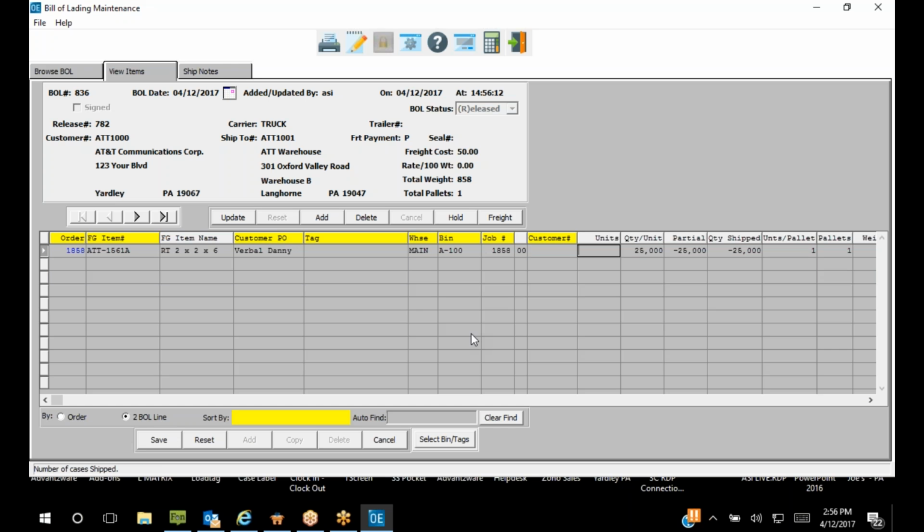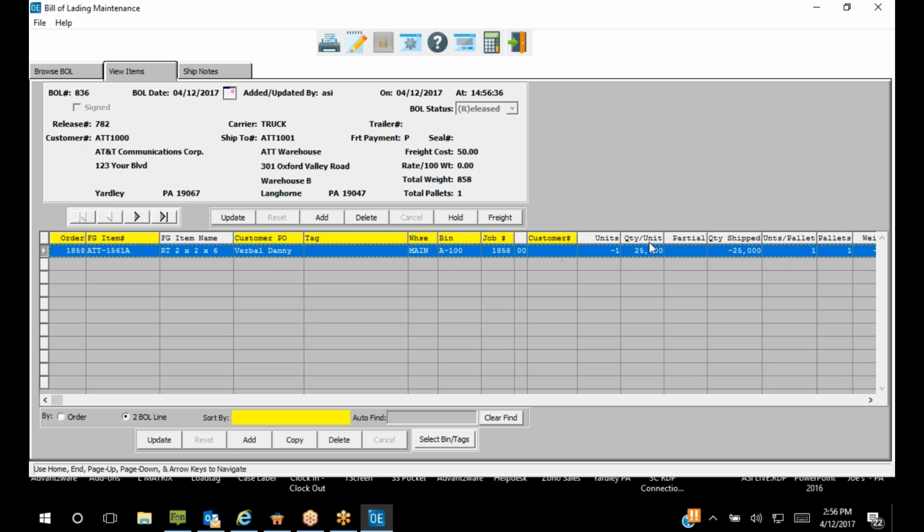So normally you'd say I want 1 unit at negative quantity. Oh, you can't do that. It's got to be -1.25,000. Or it could be a partial unit. But that negative indicates you're picking it up. But the other thing is when you post it, it puts it back into inventory.